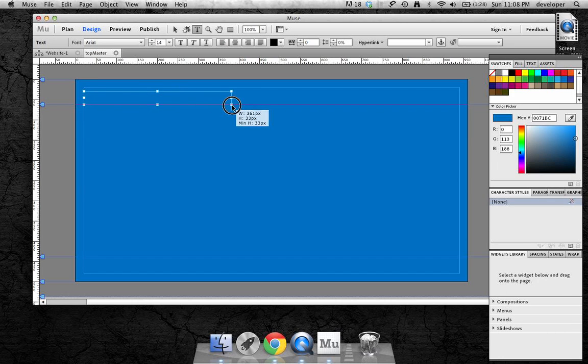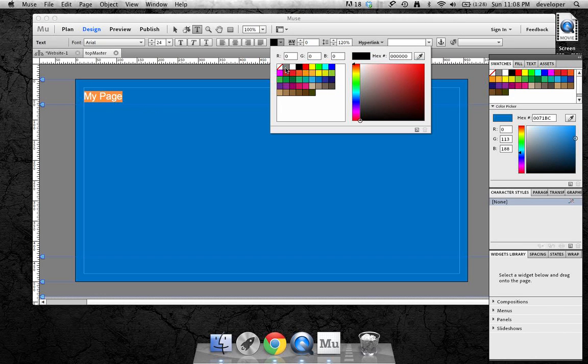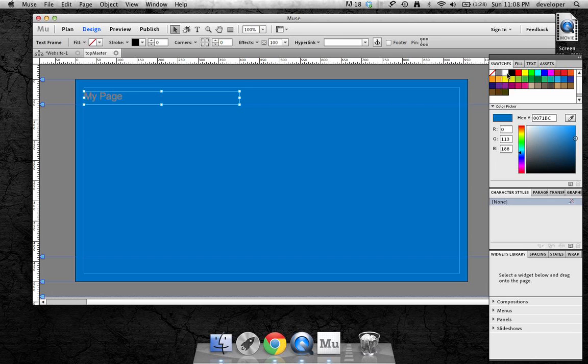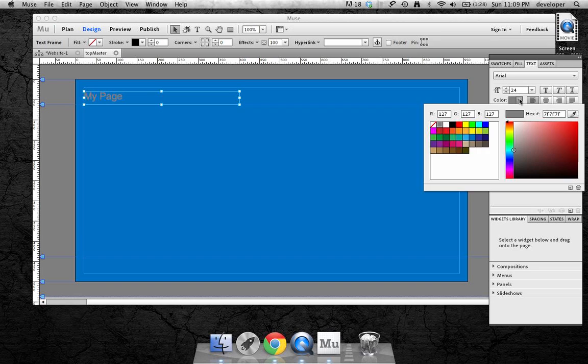So you can click and drag and then type in My Page. We'll select that and we'll make our font size a little bit bigger, and let's do a gray color, see how that looks. Maybe white. Oops. That'd be the background of that section. There's text, and we're going to change that color to, we already know our hex color we want.